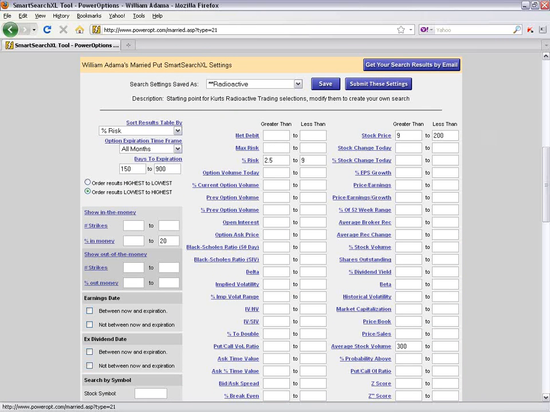As you can see, I've started off with the default RadioActive search screen. This is the general criteria that Kurt uses when he's opening up a new RPM. Just to review quickly, this is fully discussed in the blueprint, why we have these settings available and why they're set in this way. But we're looking for put options for all months of expiration that are at least 150 days out in time, but no more than 900.